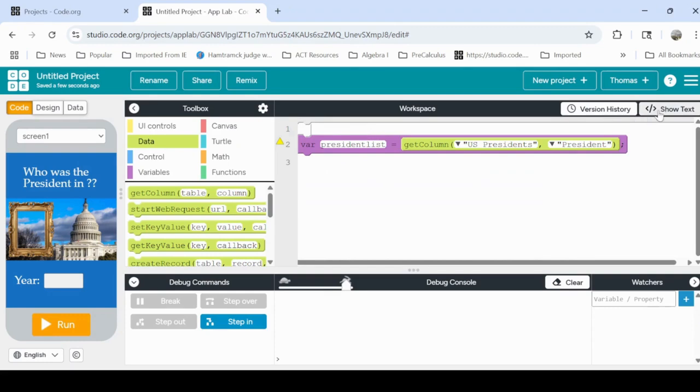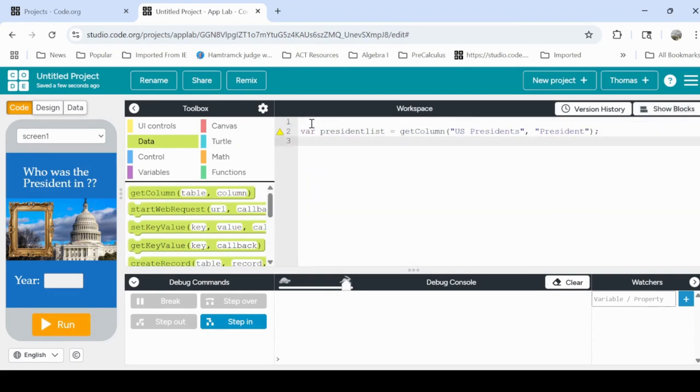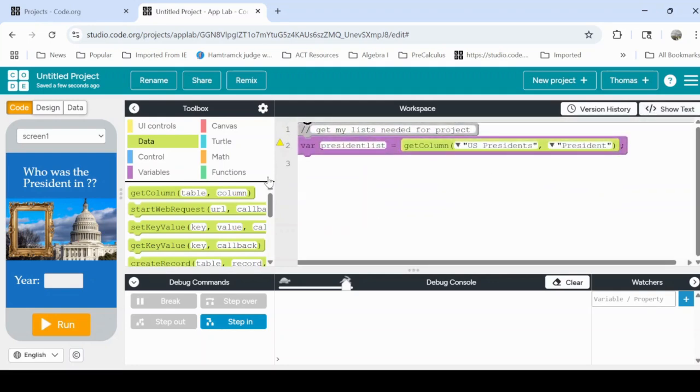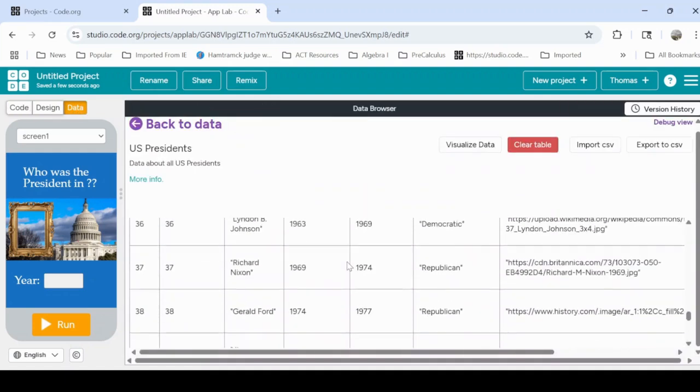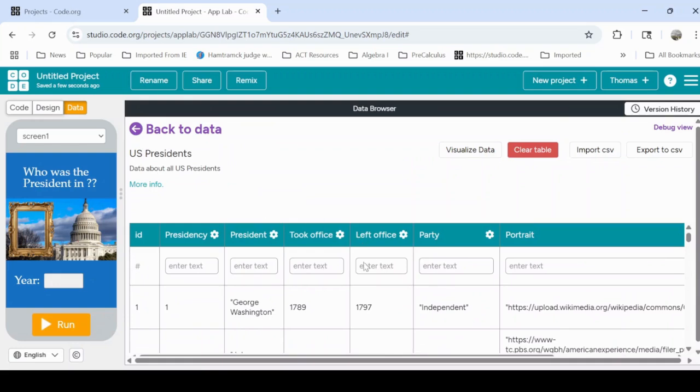Okay. I'm going to put a comment on the top here that says, get my lists needed for project. Okay. Go back to blocks. All right. So the next thing I'm going to need in the data is the year they took office and left office, so I can get a range, so I can do an if statement to see if the year I enter is in this range.